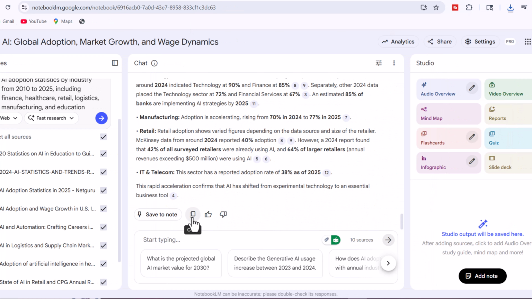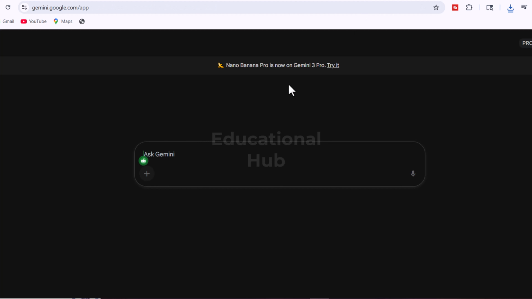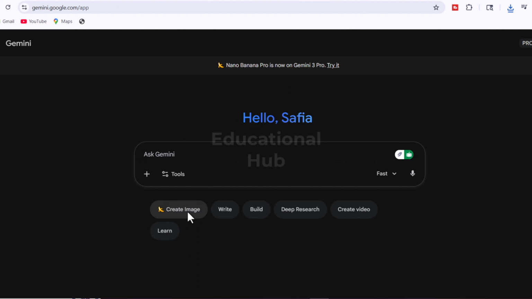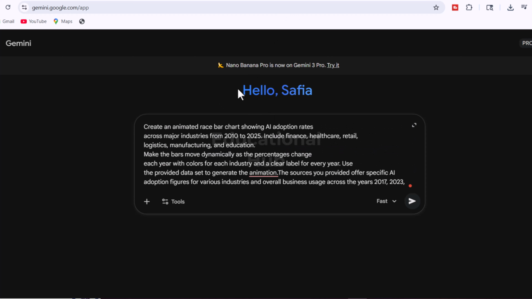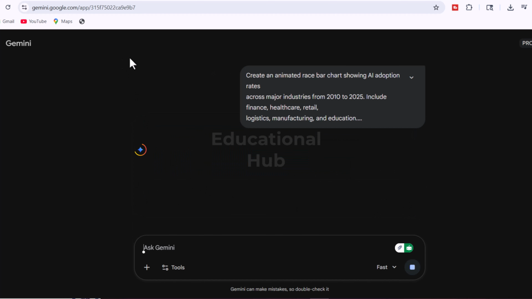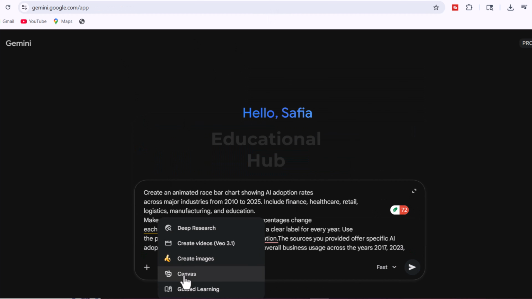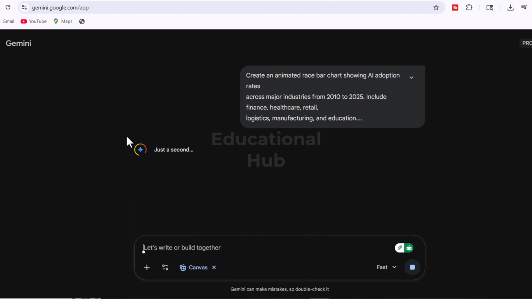Okay, next, we copy the entire dataset and move over to Google Gemini. Paste the dataset in, select Canvas, and enter this prompt. Create an animated race bar chart showing AI adoption rates across major industries from 2010 to 2025. Include finance, healthcare, retail, logistics, manufacturing, and education. Make the bars move dynamically as the percentages change each year, with colors for each industry and a clear label for every year. Use the provided dataset to generate the animation.